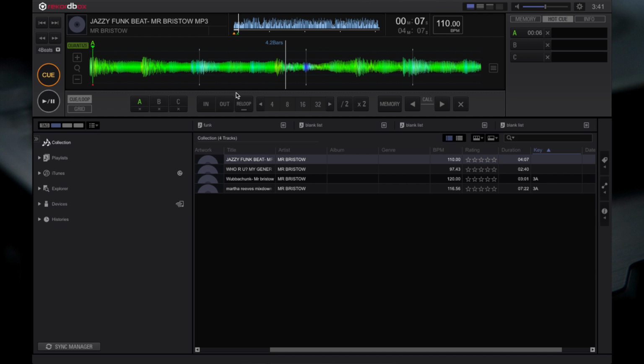Obviously, if you wanted to do quick triggering of hot cues, you'd probably turn off quantize on the CDJ 2000 Nexus decks, because then it would allow you to trigger them wherever. But these can help you stay in time if you're not able to hit them accurately.